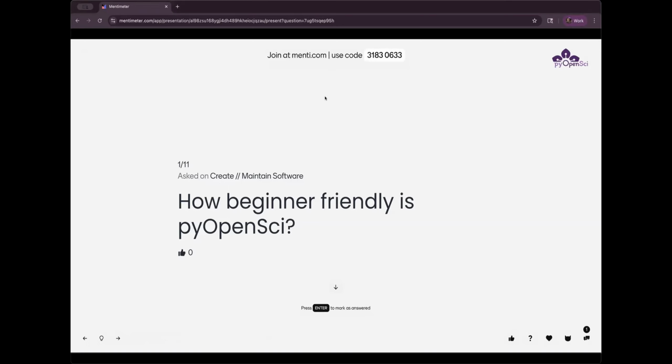This is a great one. How beginner friendly is pyOpenSci? So pyOpenSci is 1,000% beginner friendly. Our goal is to support people that are new to this space. And so there's lots of different ways that you can get involved if you're just interested in getting involved.